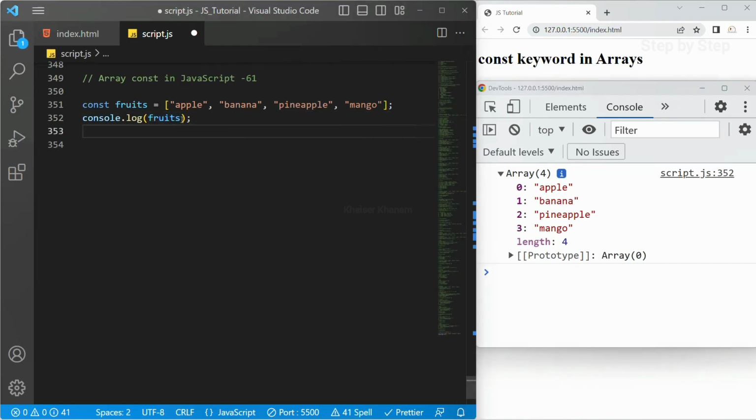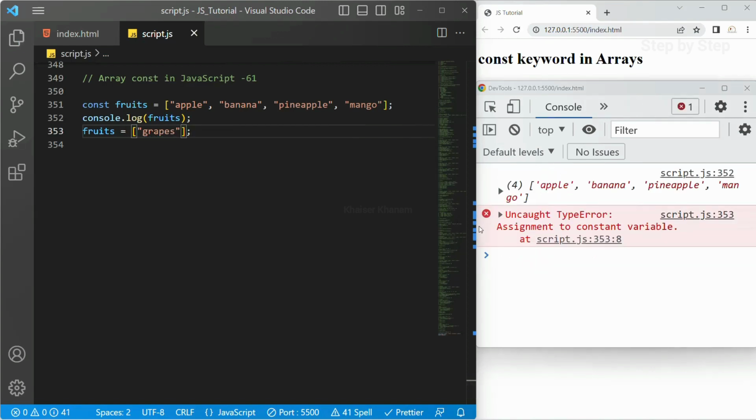Now if I write here fruits and try to change this one, apple, let me write here grapes. I will save this. Now I will get this error: uncaught type error, assignment to a constant variable. The complete variable I cannot change, but values inside the variable can be changed.